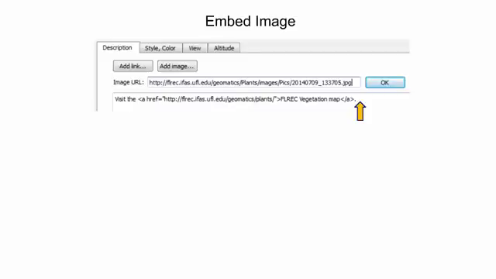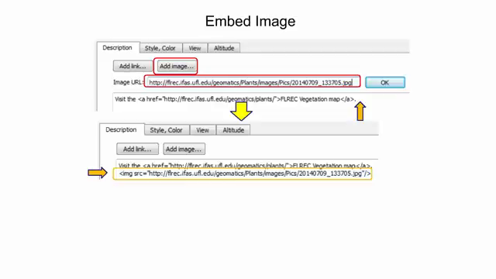To embed an image, choose a placemark you have already created. Click into the description where the image HTML code should be inserted. Then click the Add Image button in the Properties dialog box. Copy and paste the image URL into the text field. In our example, the URL references an online photo of a cabbage palm tree. After clicking OK, the HTML code showing the image is inserted into the description window.